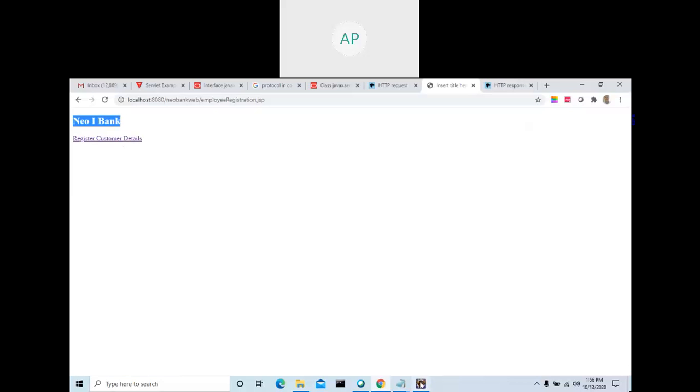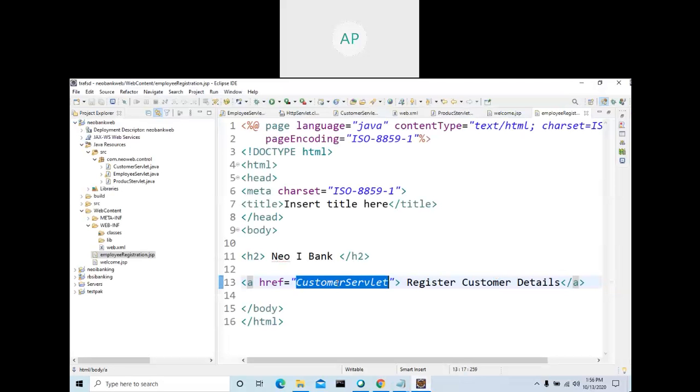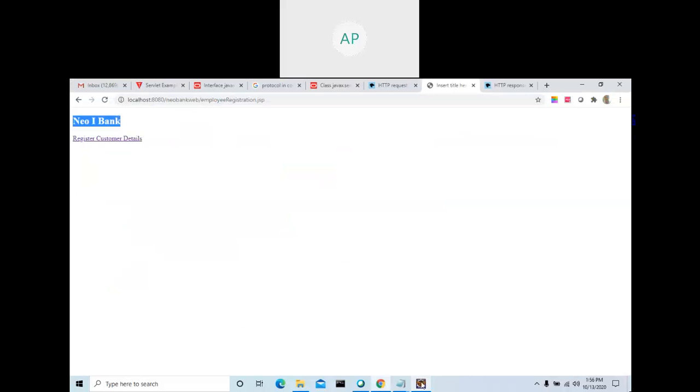See here, when I click this one, where does it go? See my browser, see my screen. When I click my mouse here, see what is the URL. You can see localhost 8080 neobank web slash customer servlet. This is the URL that will be fired. In the JSP you wrote only customer servlet, because this application is in this project.